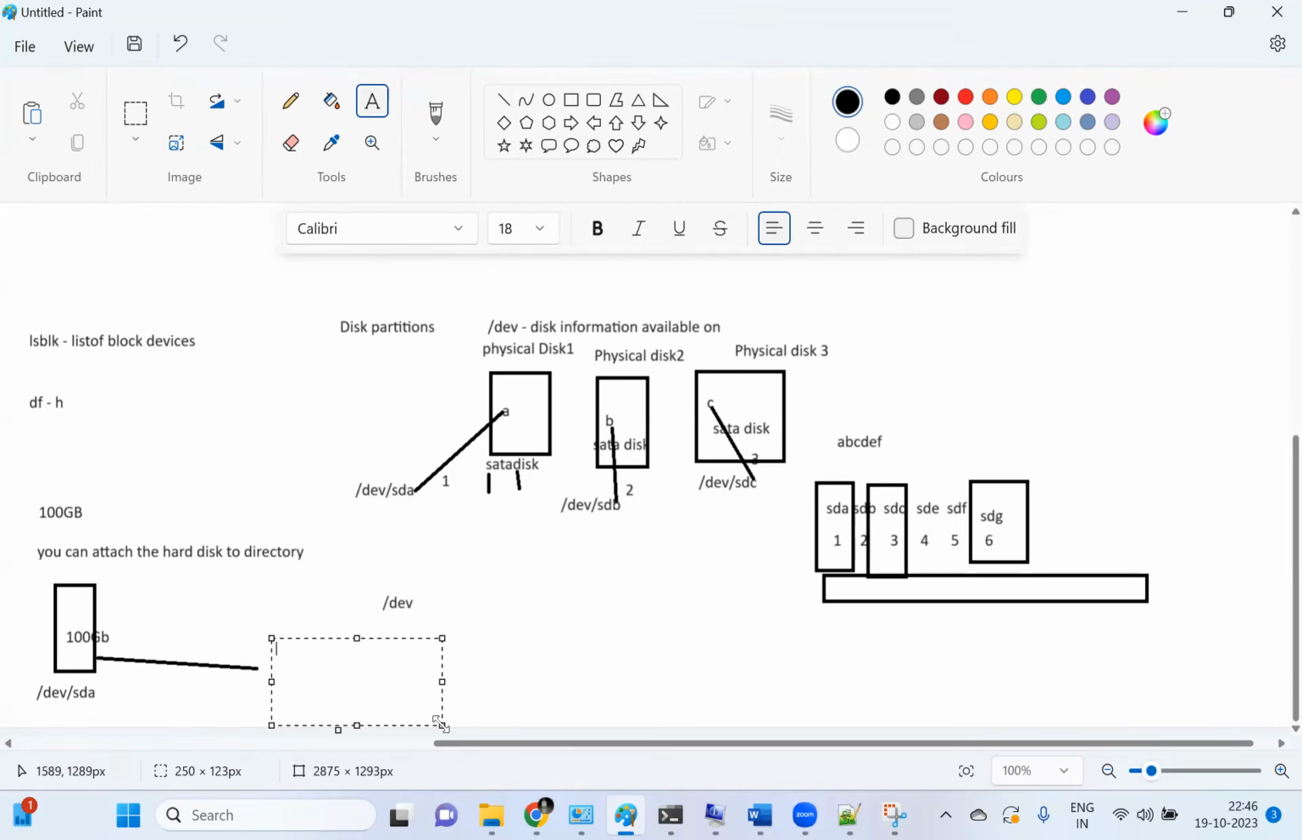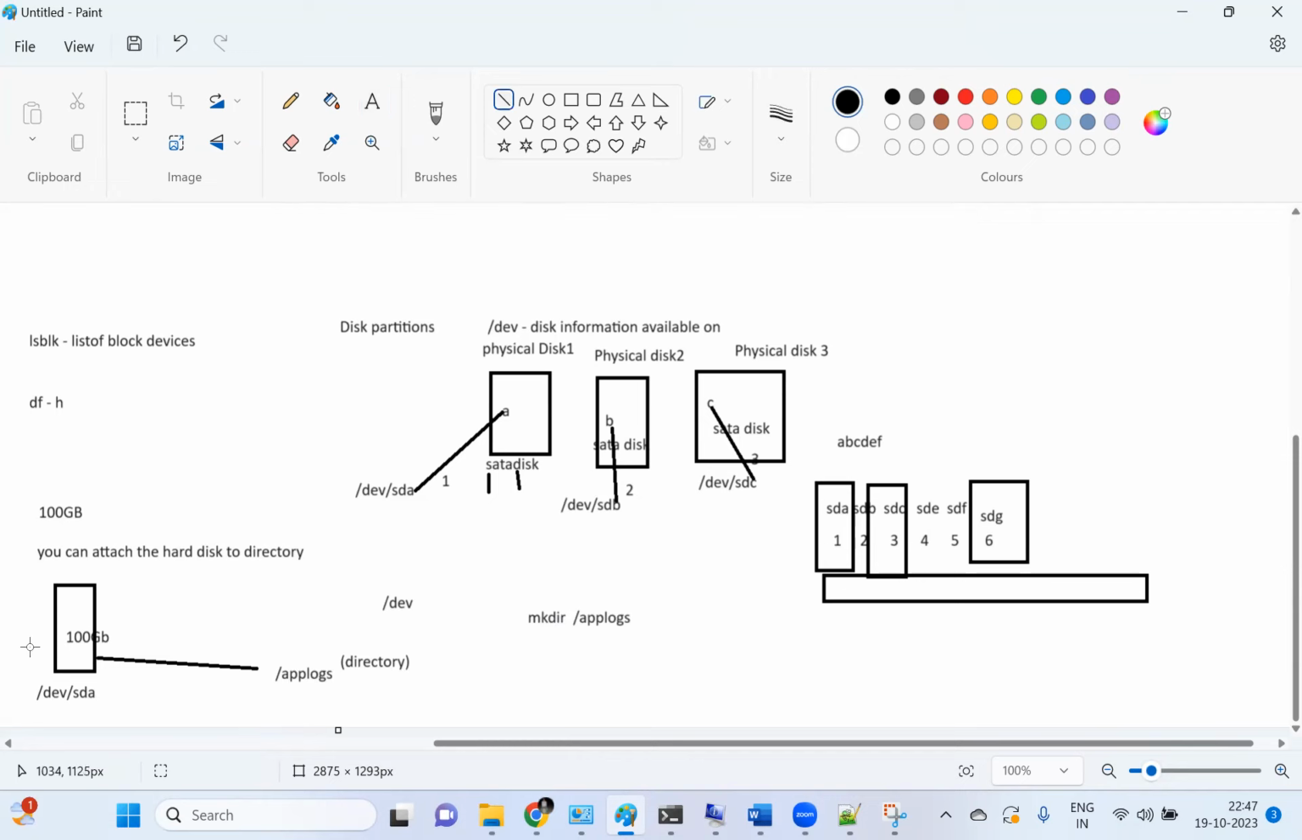You can attach the hard disk to directories. Something like you created an application logs directory. You created a directory with mkdir, something like /app-logs. This is the directory you created. So you attach this hard disk to this directory, whatever hard disk you have.